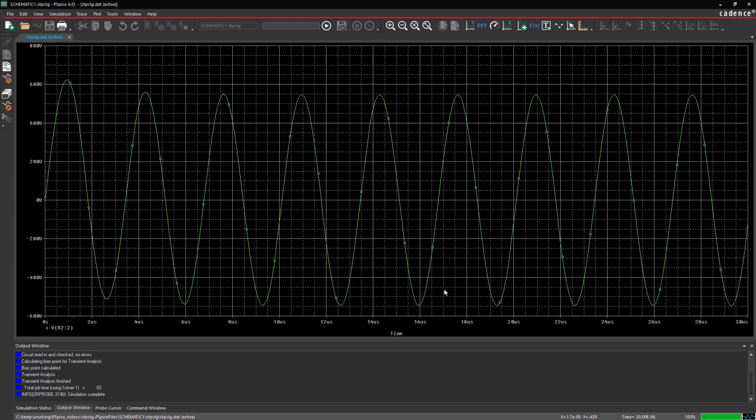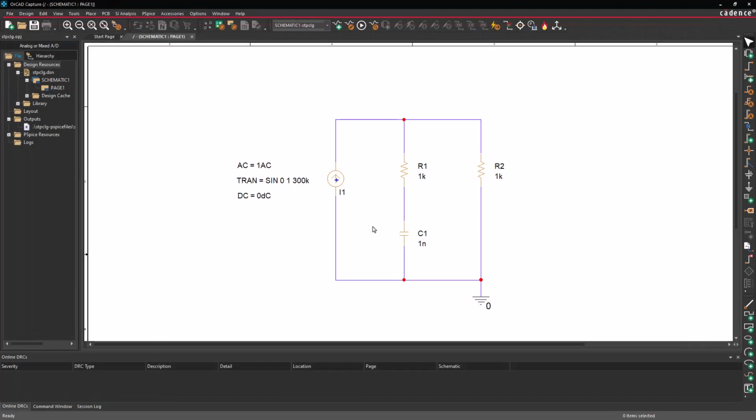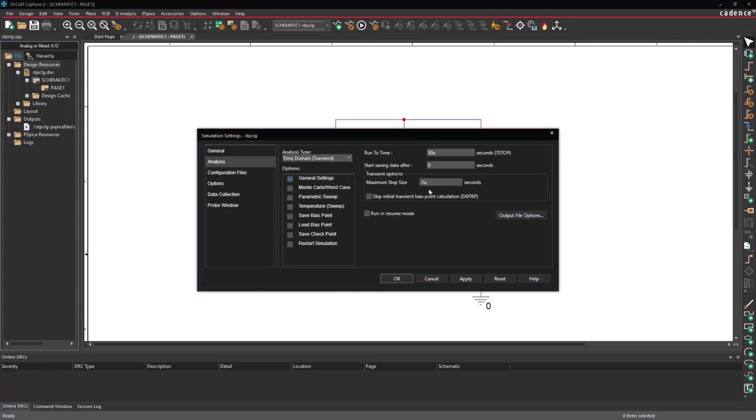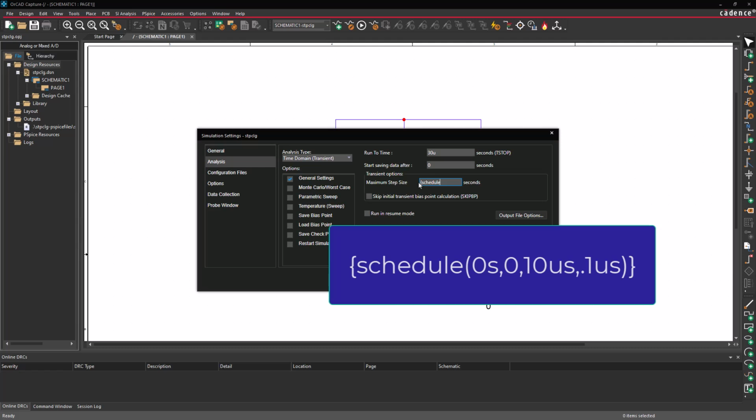It is also worth noting that runtime settings such as the maximum step size can be scheduled to change during a simulation. Let's reopen our simulation profile and use the syntax {SCHEDULE(0s, 0, 10us, 0.1us)}. This will schedule the maximum step size to start at 0, which tells the simulator to calculate a default value, at time 0, and then at time 10 microseconds, use a maximum step size of 0.1 microseconds.